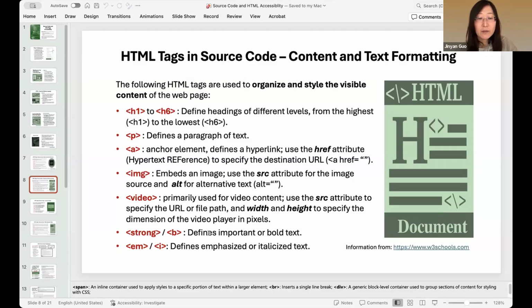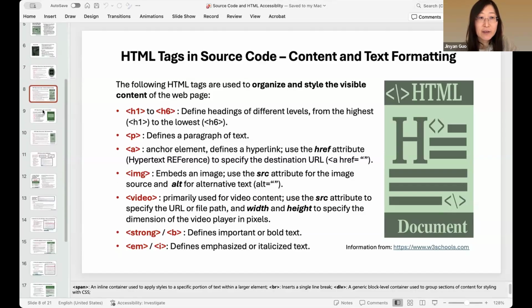And also, if I highlight some text in bold, that will show up as a B or strong tag in the source code, or if I italicize the text in our file, it will show up in the source code under the I tag or the EM tag. So these are the common ones we might use in our Brightspace files.